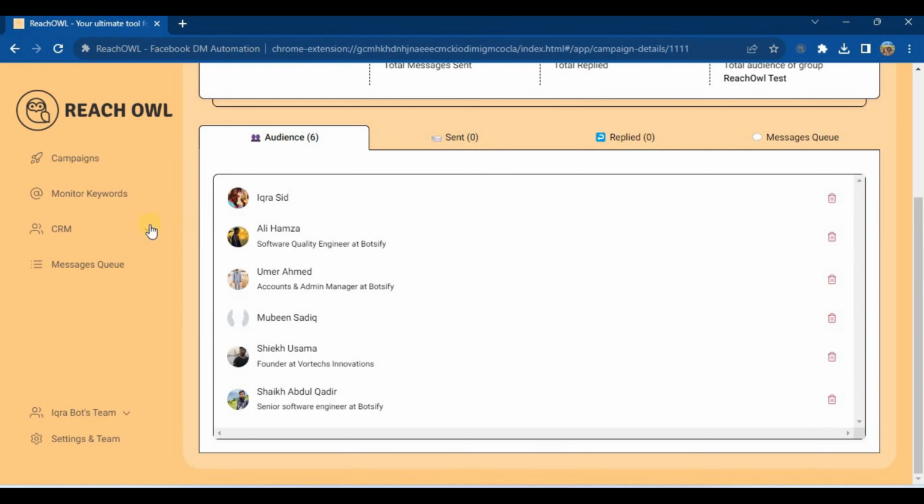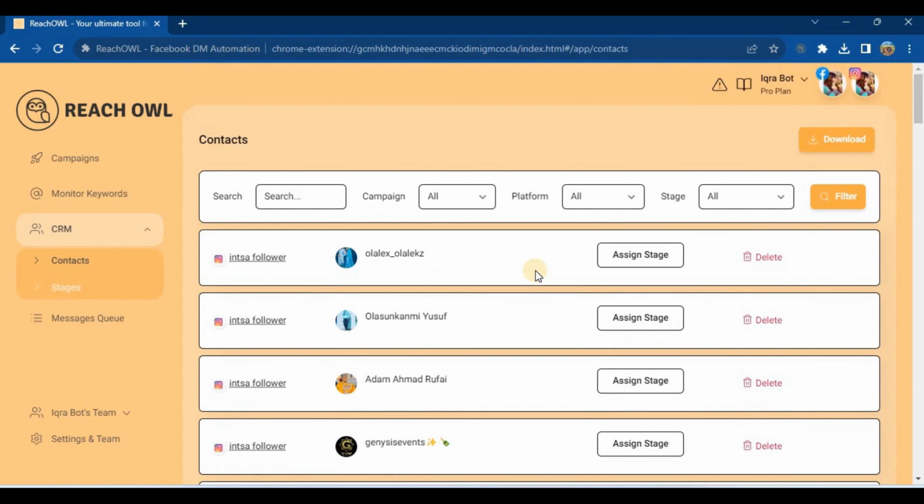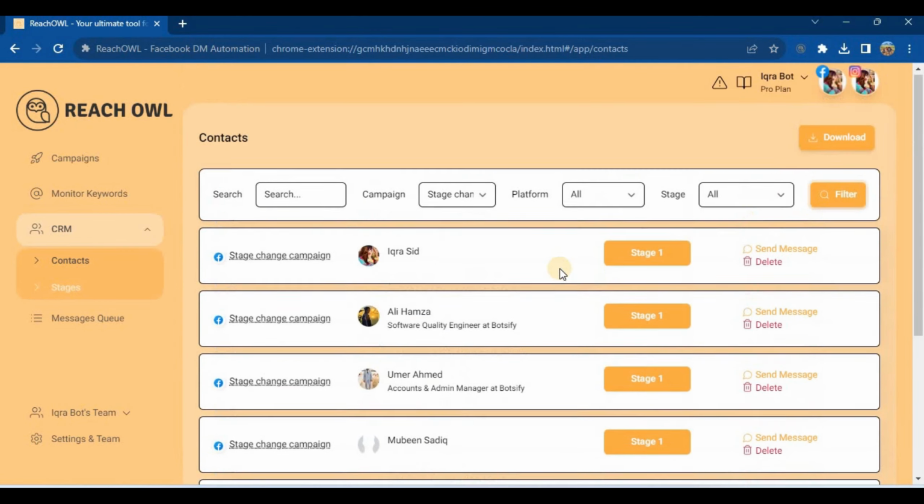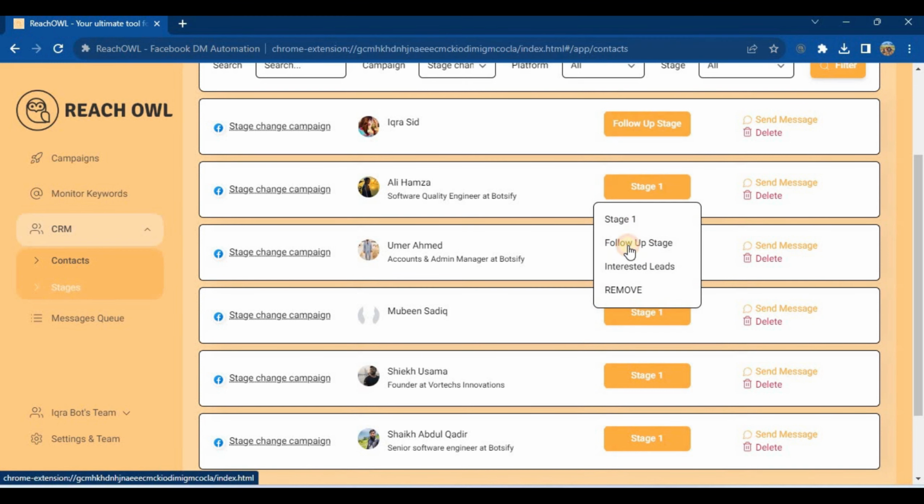Now, in the top right corner, click on the CRM drop-down menu and select Contact. On this screen, you can assign a stage to any contact. However, our focus today is on changing the stage. To do that, search for your created campaign in the campaign box and apply filters. You'll find all your contacts from that campaign. And if they're currently in stage 1, it's as simple as clicking to change them to your desired stage.